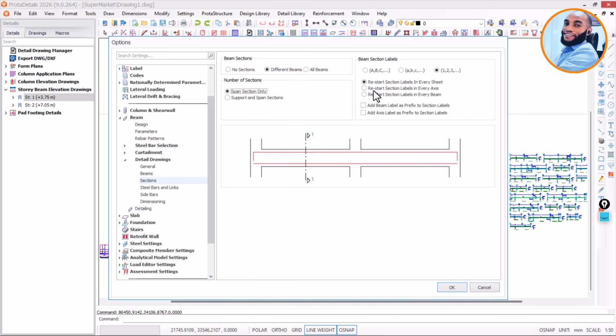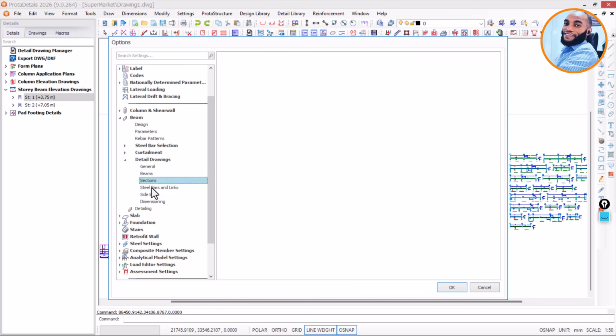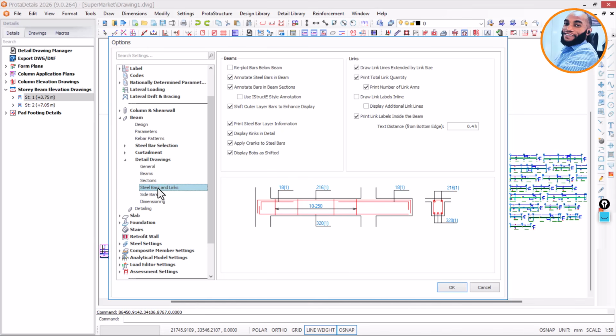Then on this place, make sure you choose this option that says to restart section label for every sheet. And most times this section label is always ABCD. Put it at 1, 2, 3 because you might have several sections depending on how massive that structure is. Knowing that 1, 2, 3 does not have an end, but ABCD has an end. So just to avoid that, use 1, 2, 3 for your section tagging. Okay, that is fine. So once you've checked this, this, and this, you then move to steel bar and links. Now once you come here, this is the most important area that you must do.